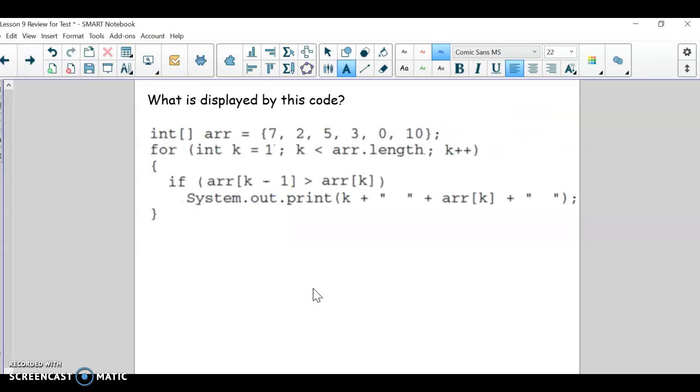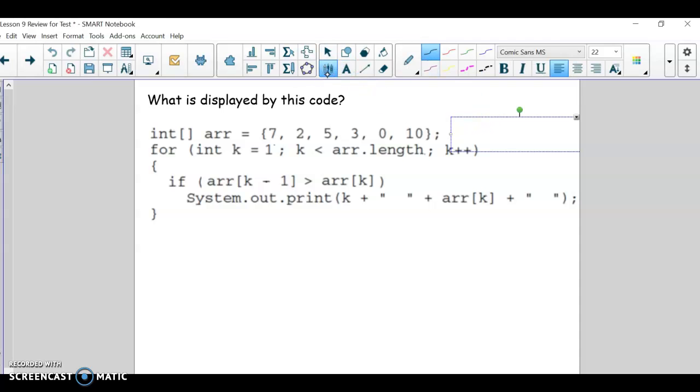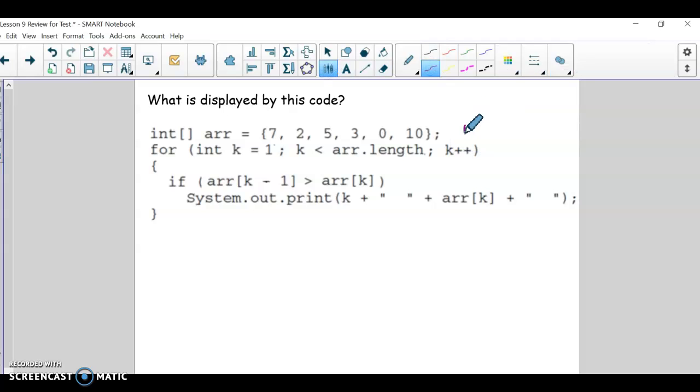All right, so this is like a sample AP-level question on the test. What is going to be displayed by this code? Okay, so K, basically I would look at what K does here first. K is going to start at 1 and go less than the length like normal. So 1, 2, 3, 4, let's see.